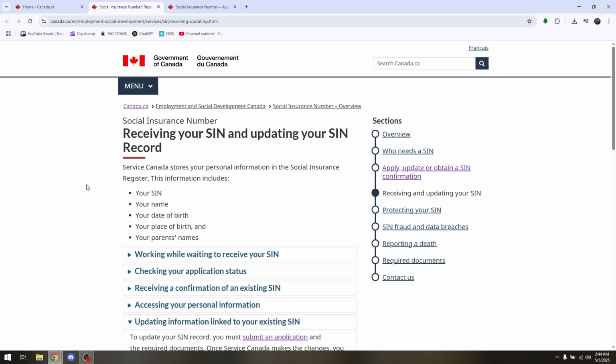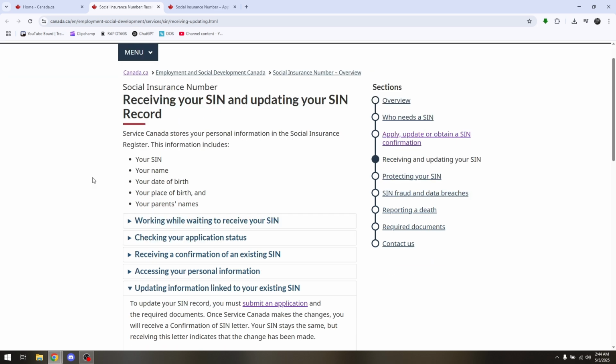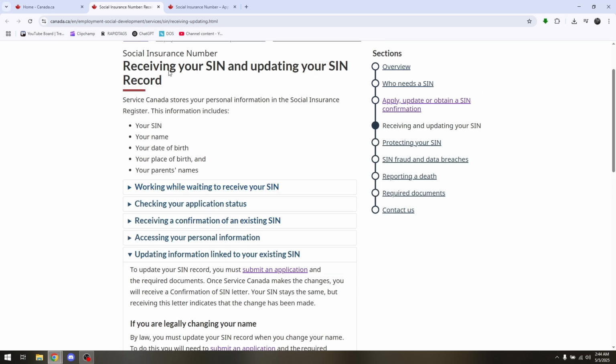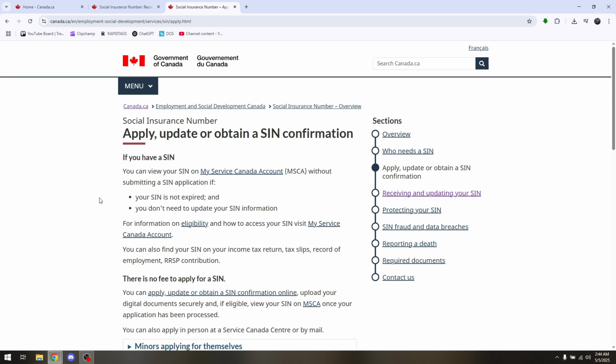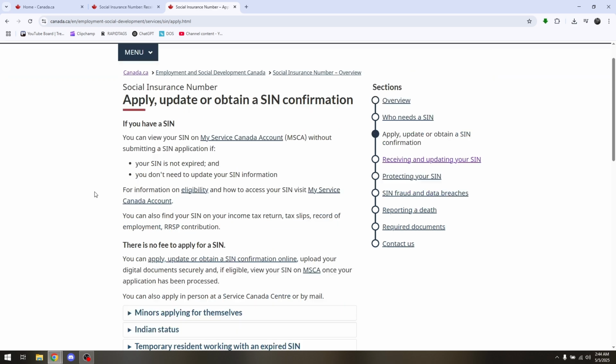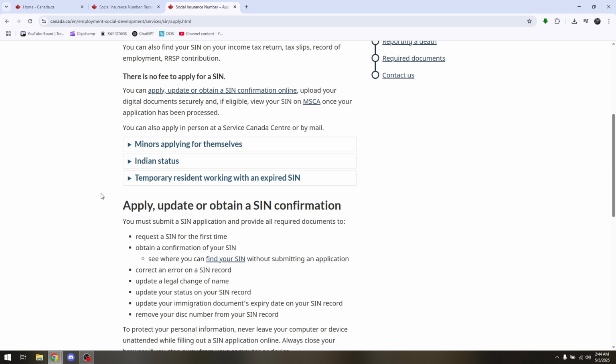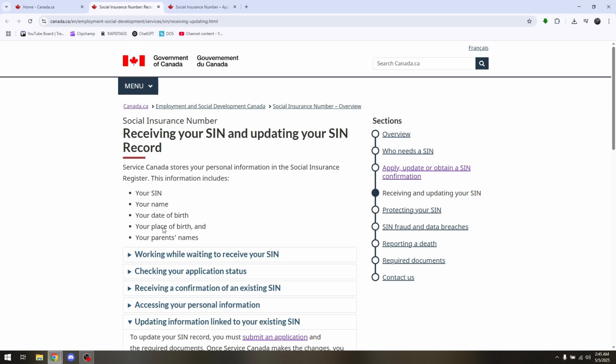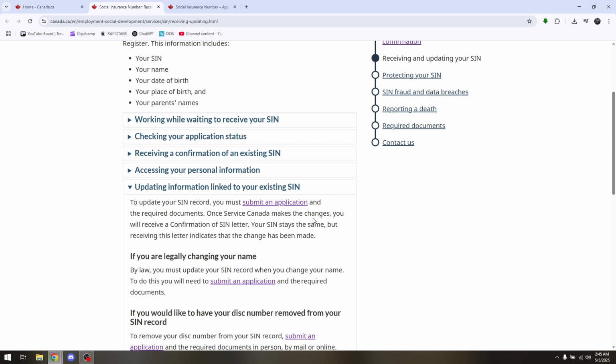personal information in the Social Insurance Register, including your SIN, your name, your date of birth, your place of birth, and your parents' name. So what you want to do from here is just to directly apply or update your current SIN number. For you to be able to be redirected here, all you have to do is just to go to the search bar and then just type in receiving your SIN and updating your SIN record.